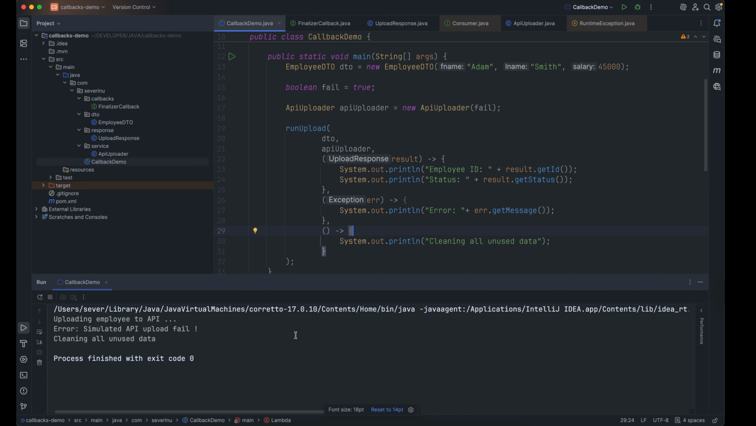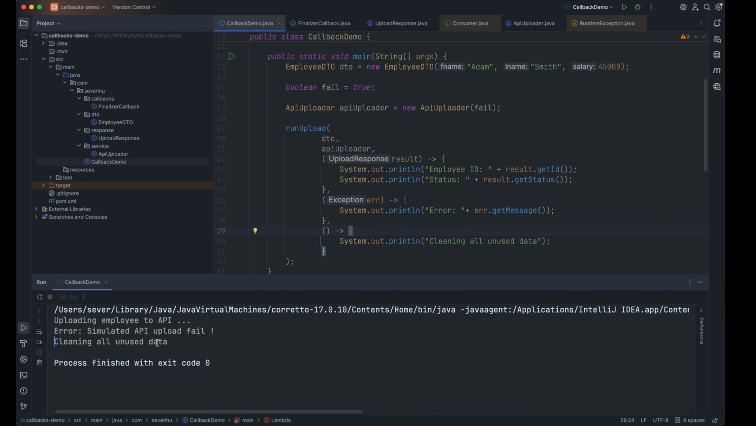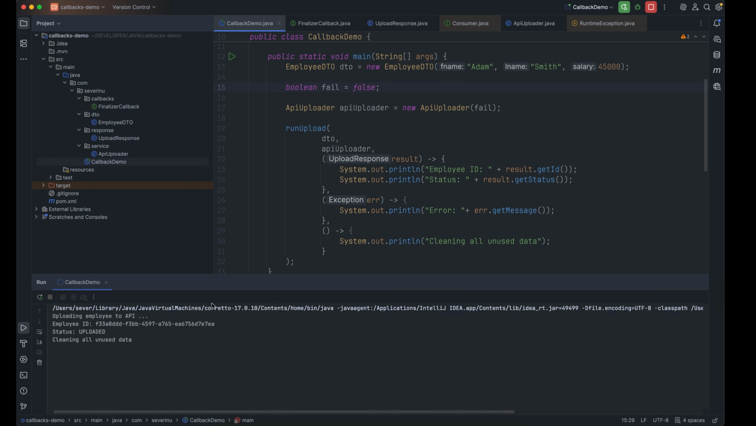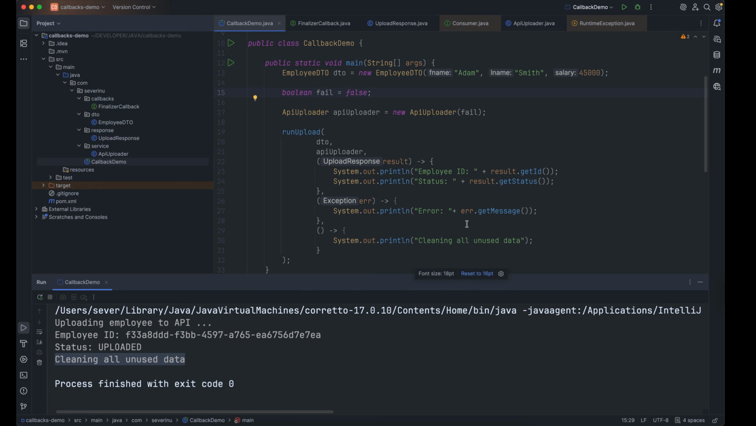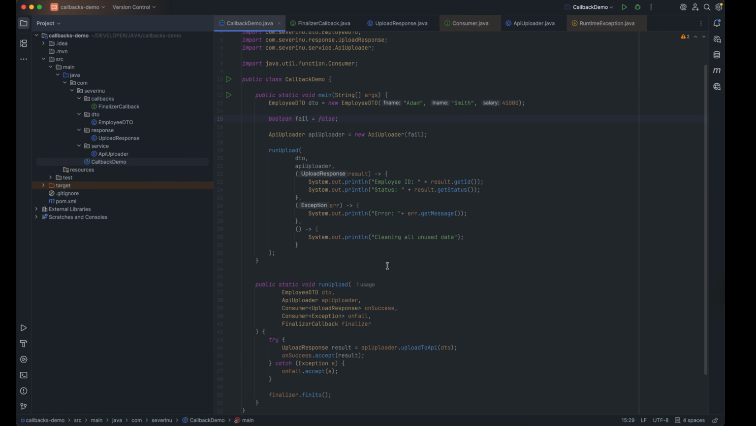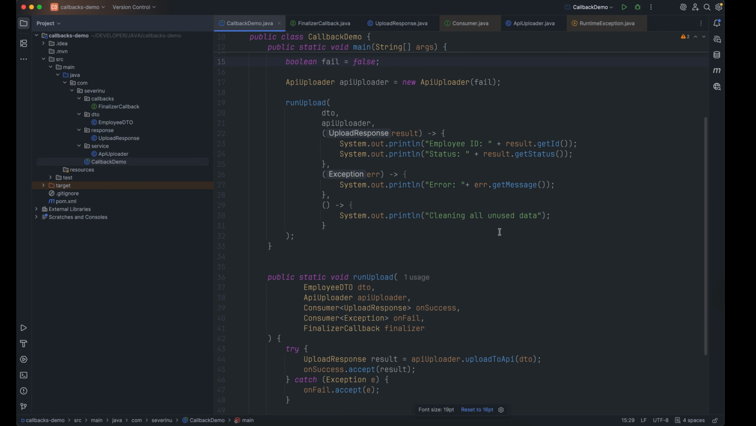It doesn't matter if it's the happy path or the unhappy path. That's the finito method, right? The callback. We're using that callback in all cases, whether everything is fine or there's an error. So let's go back to false here, so let's use the happy path. With the happy path as well, we have the happy path and finito. So our callback, like the finalizer callback. So yeah, that's basically it.